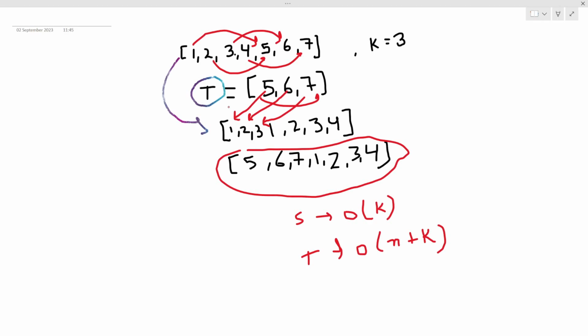Now this is the brute force approach, in which we simply took an extra array, shifted those elements and inserted the new elements to the front. But there is still scope for optimization in this approach. So now let's think how we can optimize.